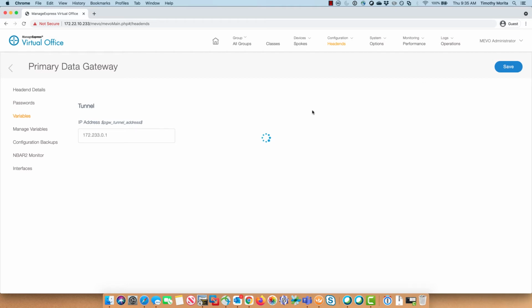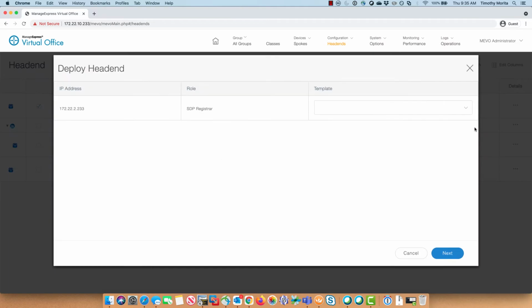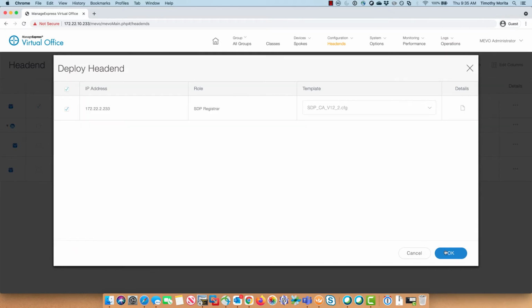Okay, so now that everything's configured in MEVO, let's actually get that configuration over to the devices. So I'm going to select the SDP router, go to More Actions, Operations, Deploy, and here I'm going to select the default SDP template that comes stock with MEVO. Remember, this should all work as long as your router is clean and has that outside VRF. You'll have to select it one more time and then hit OK. You can actually click on the details button and that will show you a preview of the configuration that will be pushed to your device. So just keep hitting next until it starts pushing.